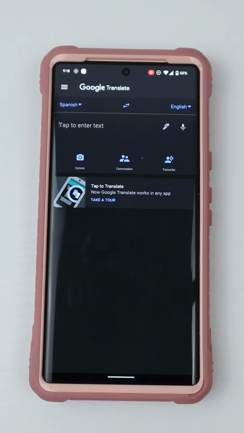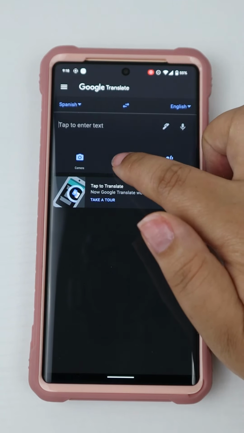Now that I've chosen the Spanish language, I'm able to choose conversation.